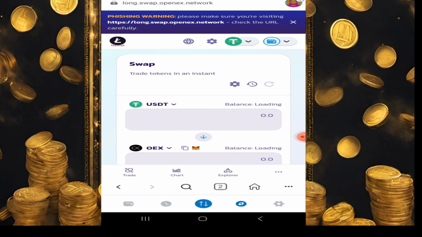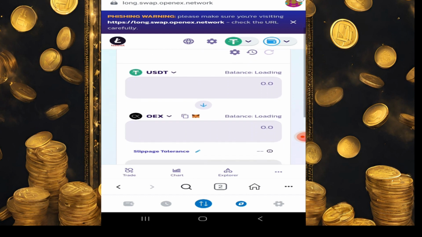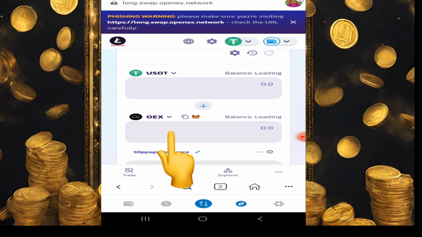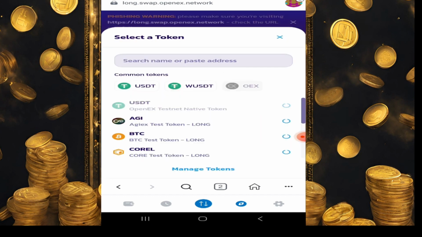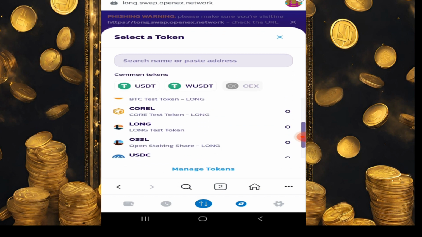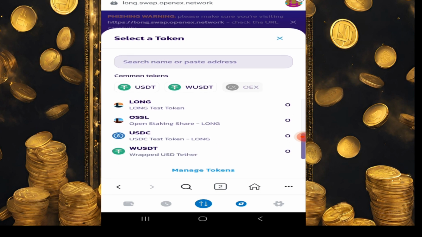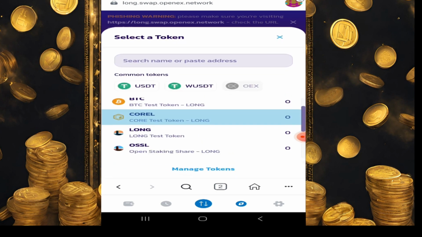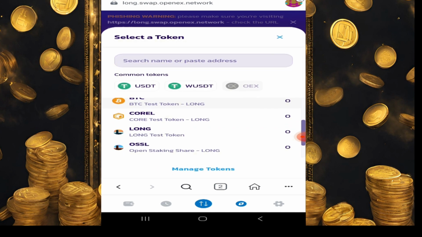So now I want you to listen and listen good. What you need to do is, you've seen where there is an OEX there. Yeah, there's a downward pointing arrow. Click it and you will see all these options. So you now choose where you want to transfer whatever you want to transfer. Okay, so you can click open staking share long.